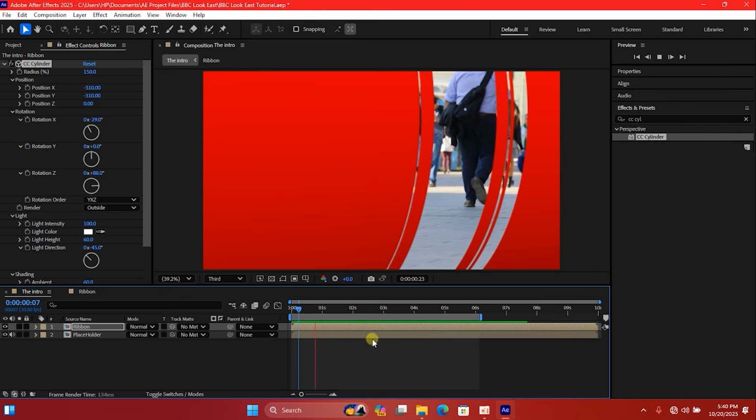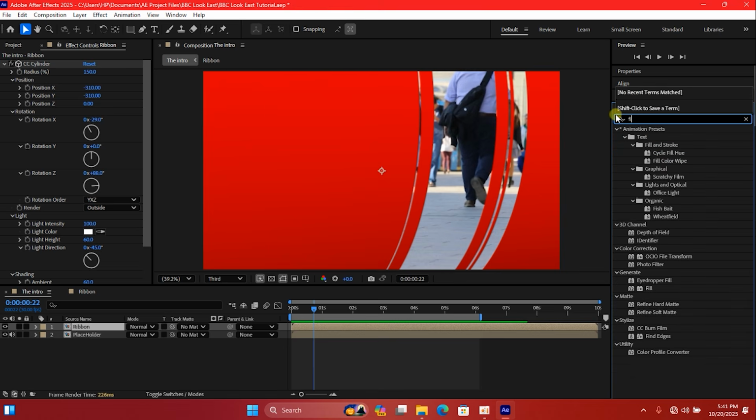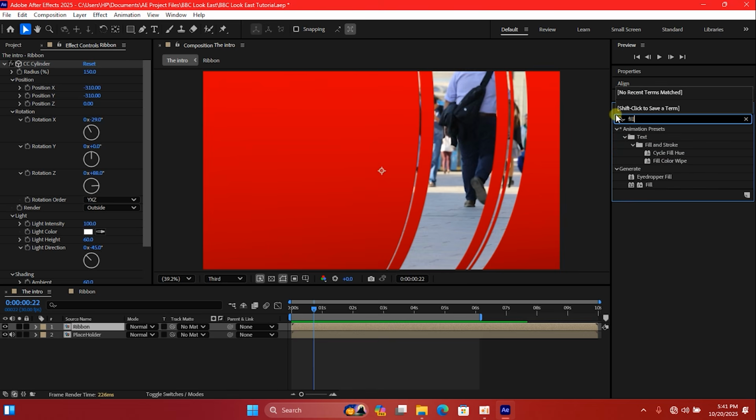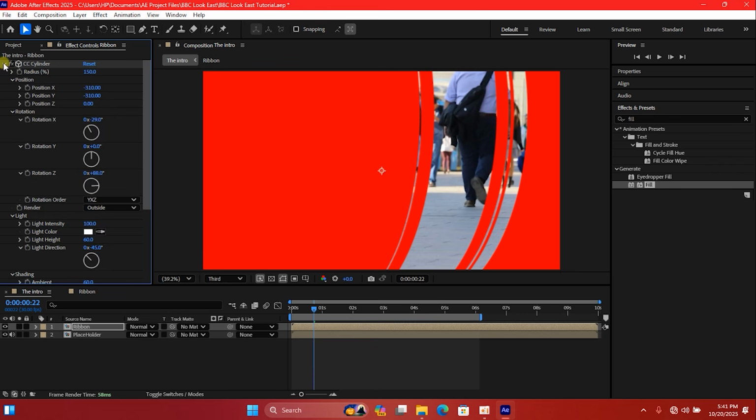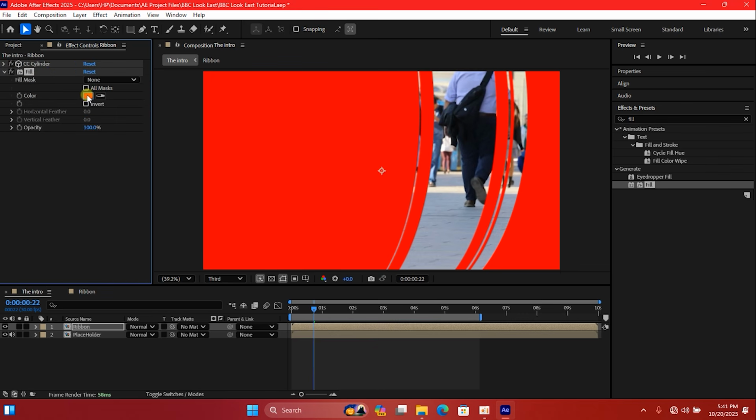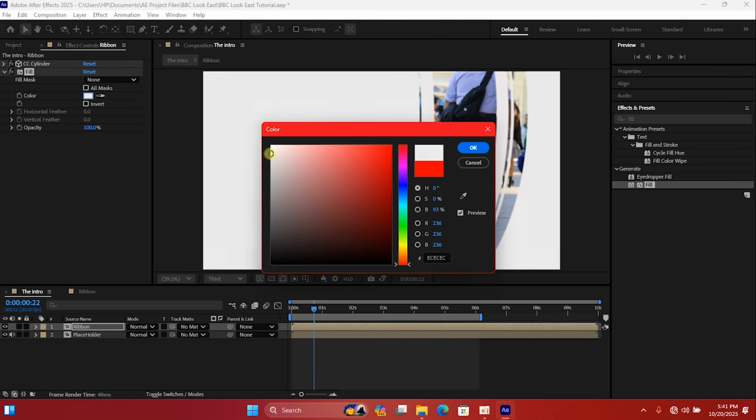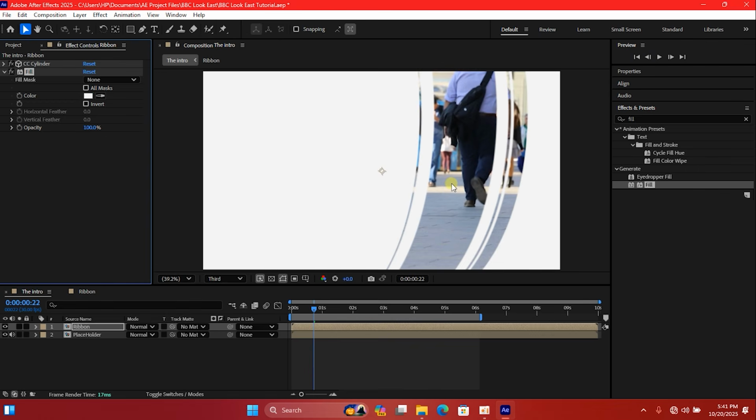But before that, let's add another effect to this so that we can set our color. So go back to the effect and preset panel to your right and then search for fill. Drag and drop it into the layer on your timeline. Then let's collapse this CC cylinder effect and then set our color to white. I'm going to set this to a bit gray, not too much white. So you hit OK. Now we have our colors.